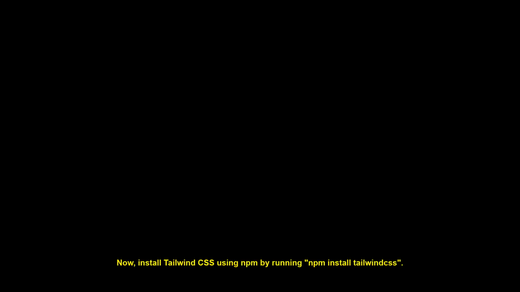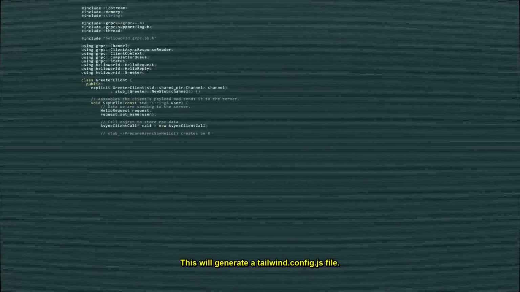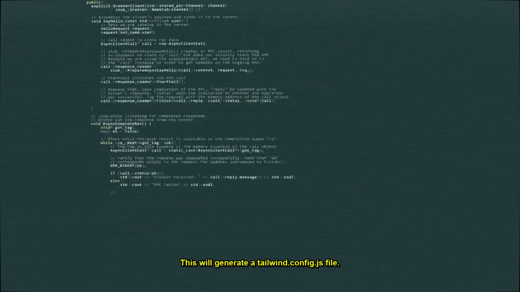Now, install Tailwind CSS using npm by running npm install tailwindcss. Once installed, create a Tailwind configuration file with npx tailwindcss init. This will generate a tailwind.config.js file.